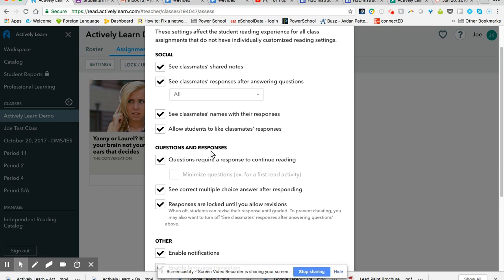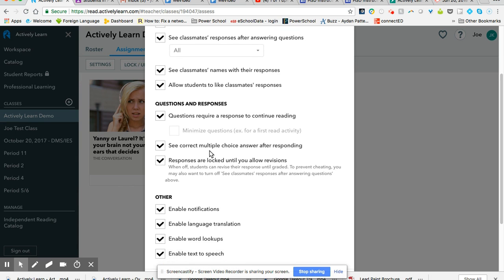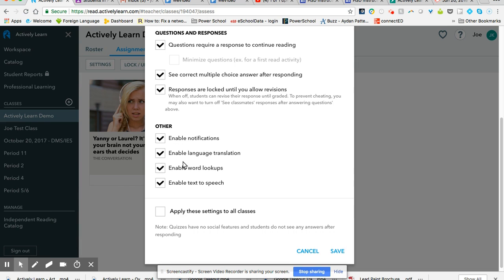Questions and responses is below. Questions require a response to continue reading. If this is unchecked, they can go right through without answering any of the questions. See correct multiple choice answer after responding. Responses are locked until you allow revisions. If this is checked, the students will be able to edit their answers after they submit.